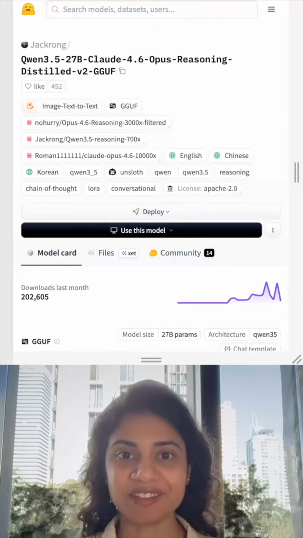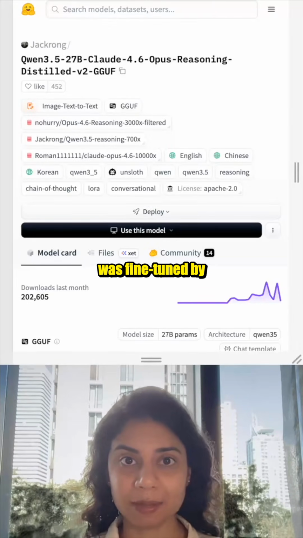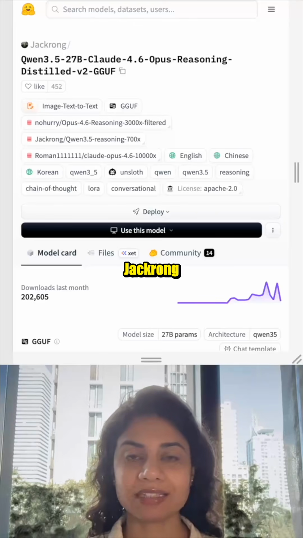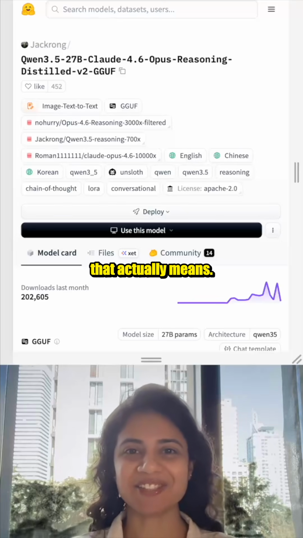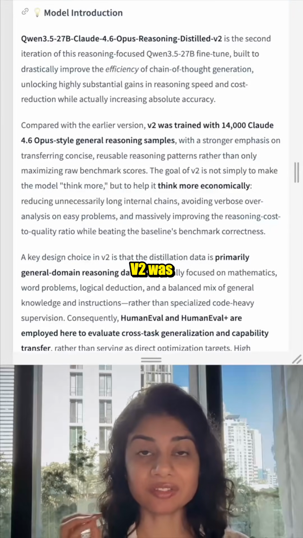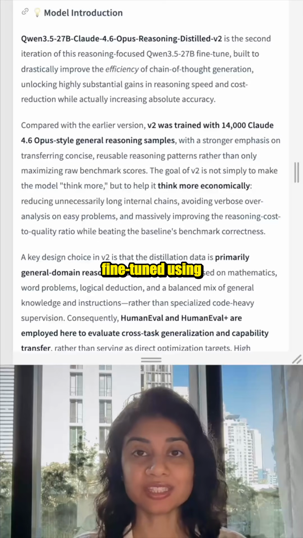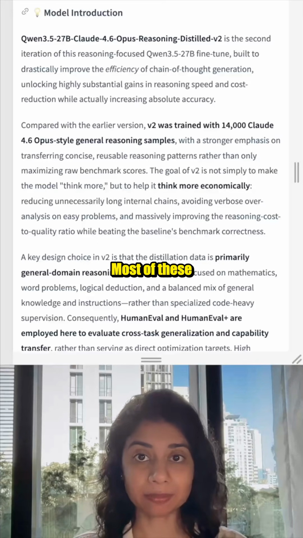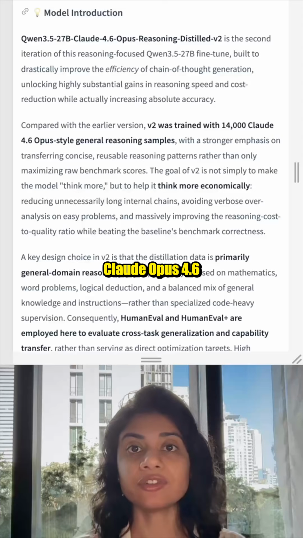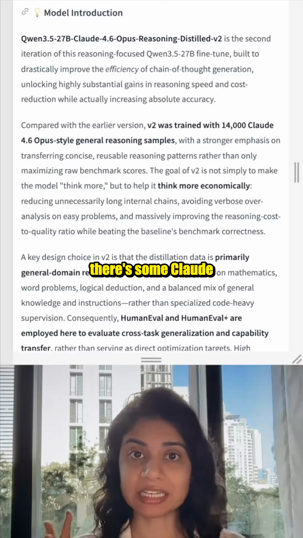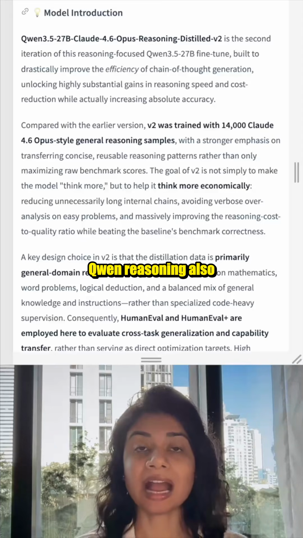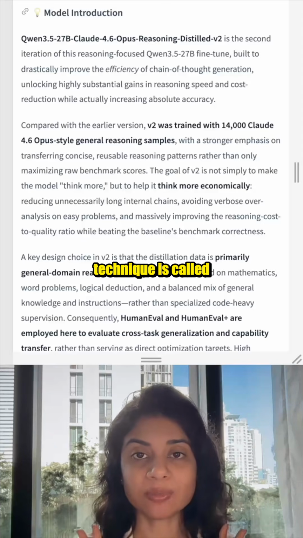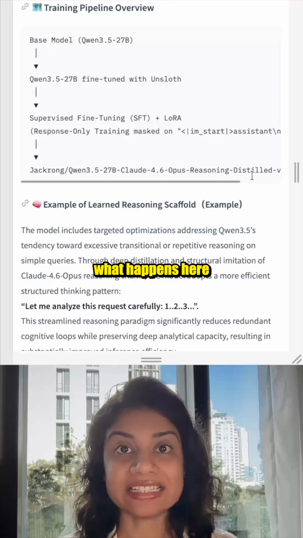Qwen 3.5, the famous open source model from Alibaba, was fine-tuned by Jack Ronk on Claude's reasoning patterns. Let me show you what that actually means. Qwen 3.5 V2 was fine-tuned using 14,000 reasoning samples. Most of these are distilled from Claude Opus 4.6 reasoning traces, but there's some Claude Opus 4.5 data and a custom Qwen reasoning also being used. This technique is called reasoning distillation.